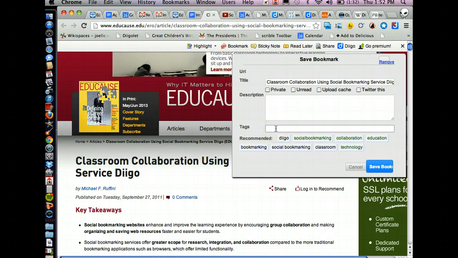Tags are the way you will be able to organize your bookmarks. So think of tags, if you're not familiar with tags, as categories. How would you categorize this website? Because later in life, just say you're using Digo for years and you have thousands of bookmarks, how are you going to find this one? Well, it's by tags, and you'll see that later.